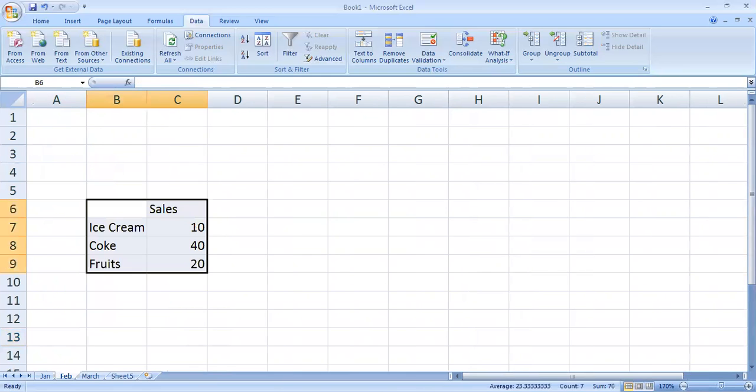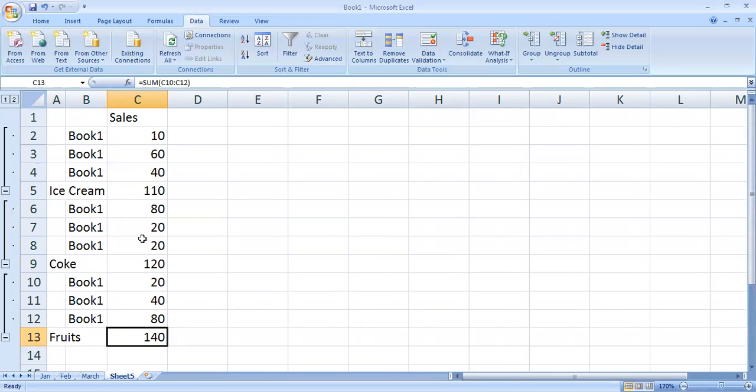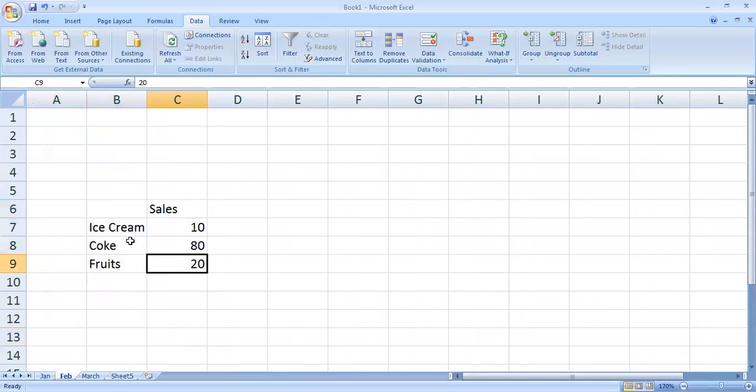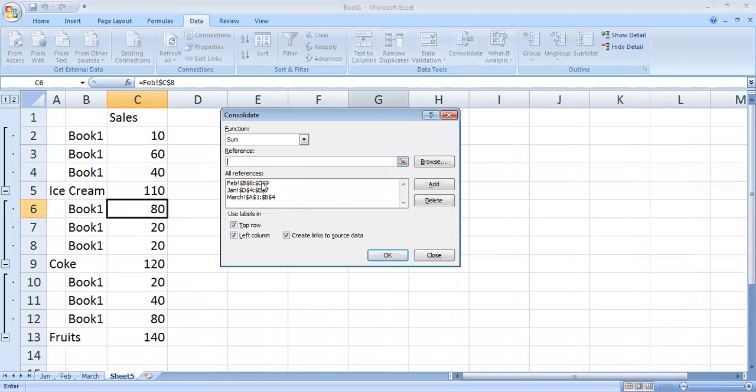If you make any changes, you will be able to see those changes here also in the output sheet. So if I go to February and make one change, instead of 40, I'm making this 80. Let's check in this sheet. We have done the changes in Coke. So this is the total of Coke. So 80. January is not coming first because in the consolidation, when we added the references, February is coming first, then January and then March. So February is on top, so in February the Coke price is 80.